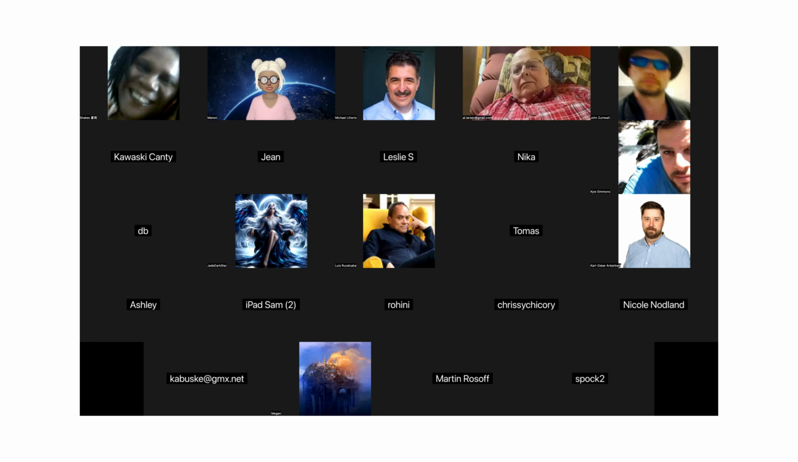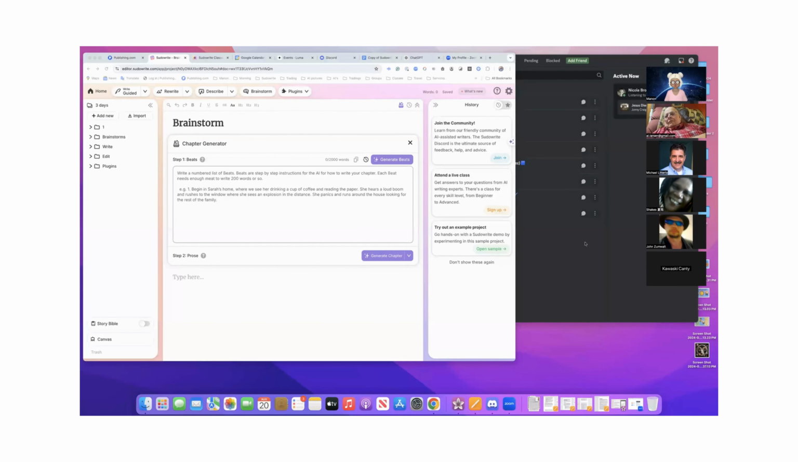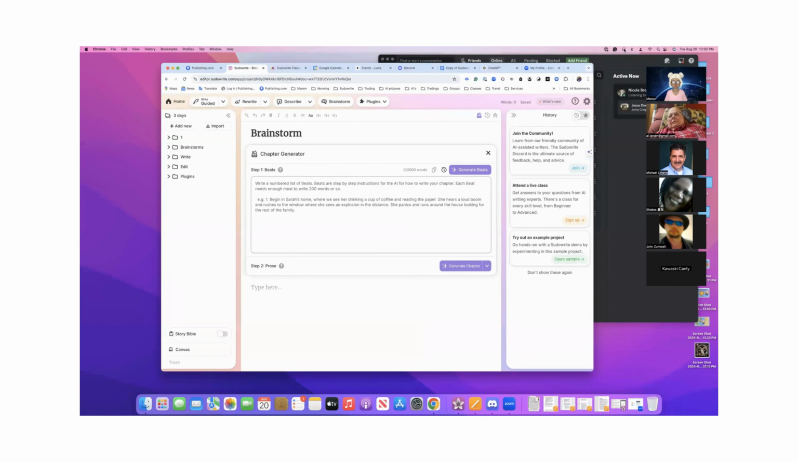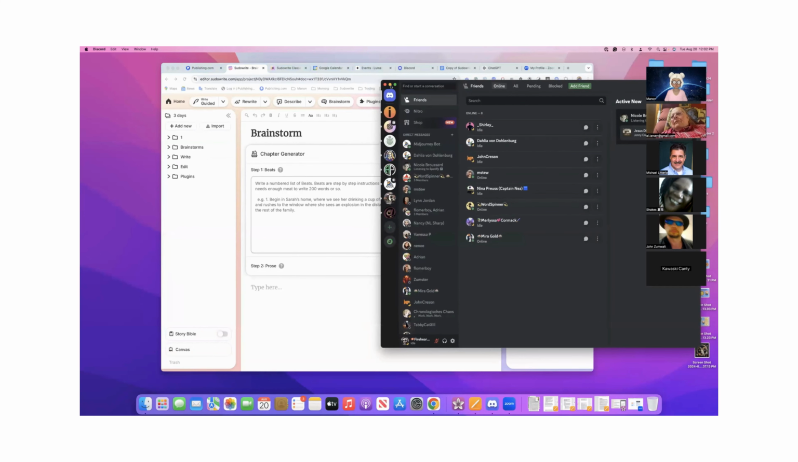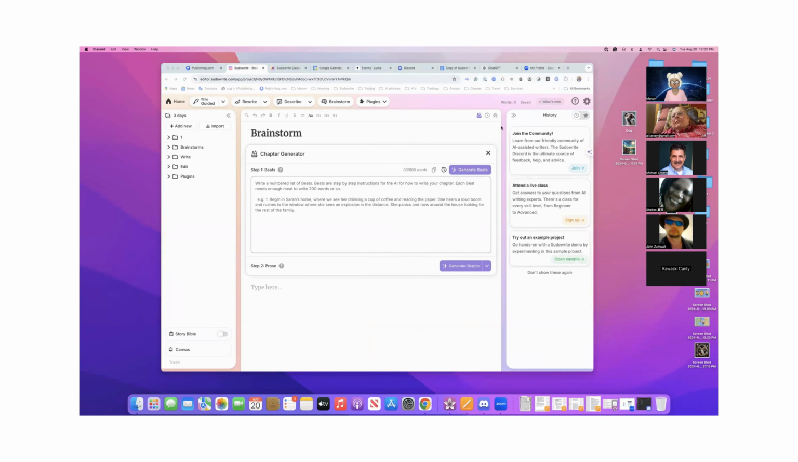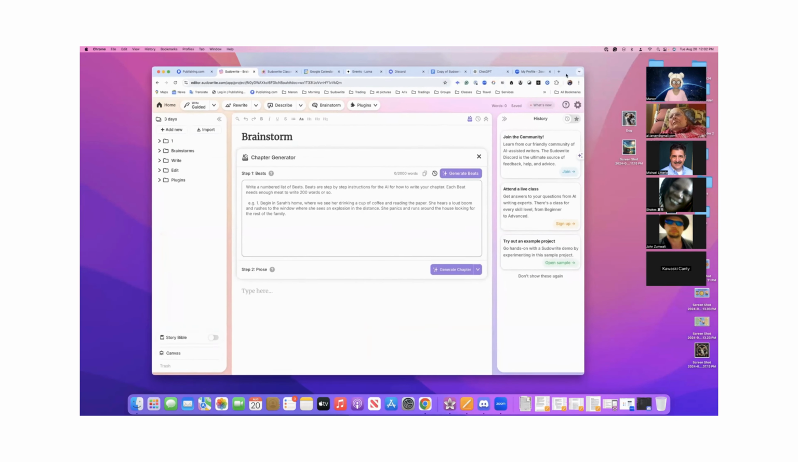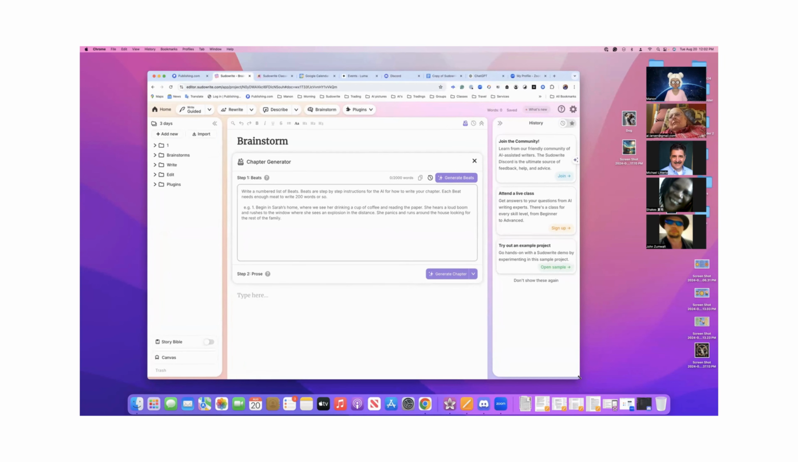Let's share that screen. Share desktop. All right. So what do you guys see exactly? You see my Sudowrite in the front. Let's move this guy a bit. All right, so in the back we see Discord. Everyone knows Discord, but we're going to show all that too. Is it big enough for you to see on your screen?